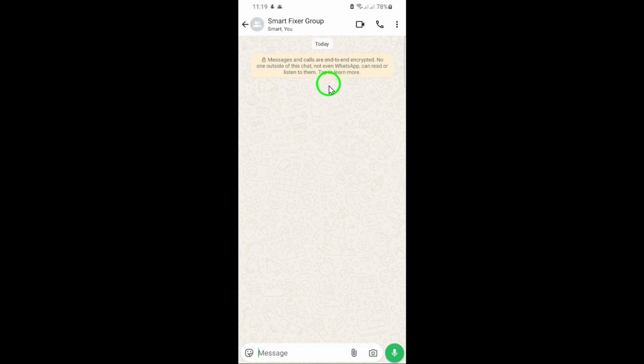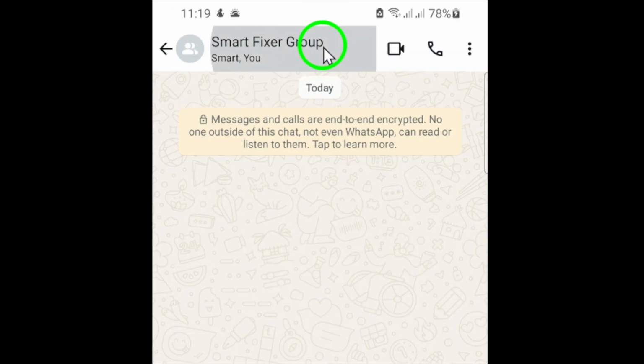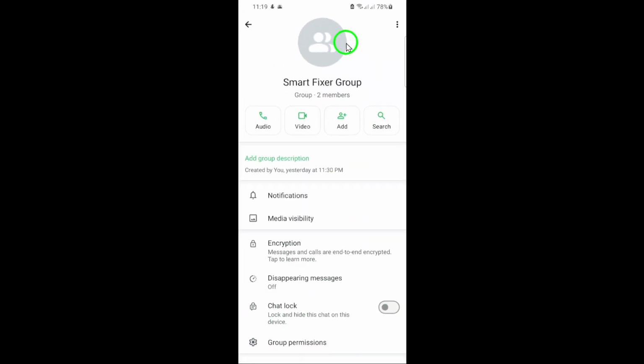2. Tap the group name at the top. Once you're in the group chat, look at the very top of your screen. You'll see the name of the group displayed there. Tap on it. Tapping the group name will take you to the group info screen.